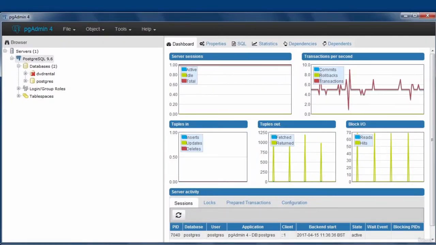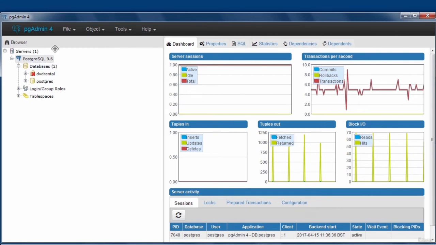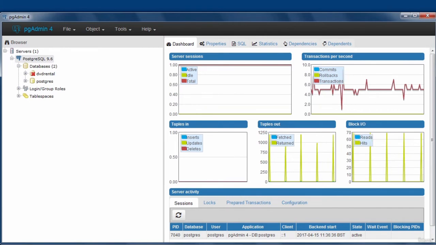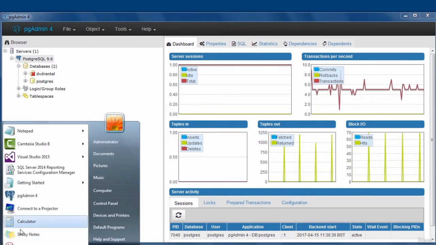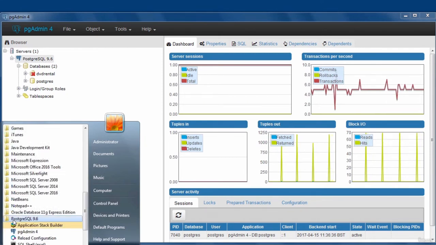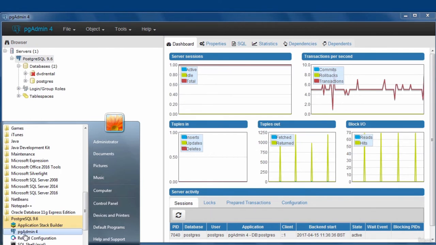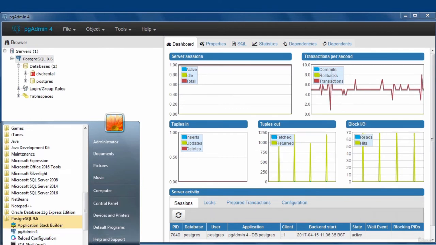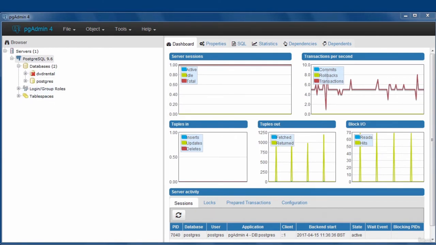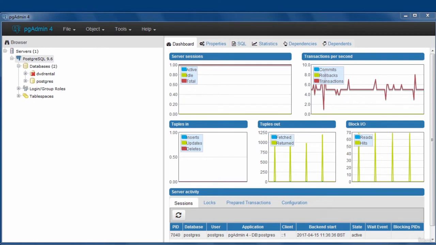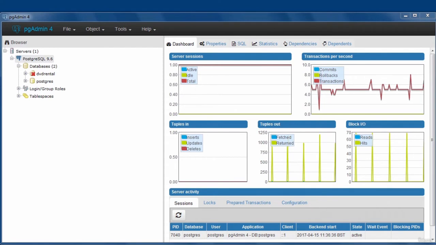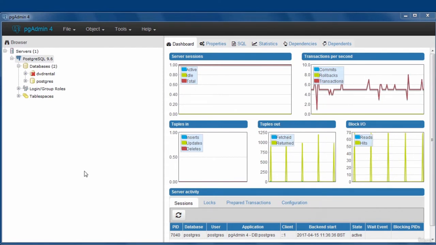I have already logged in to pgAdmin 4. If you are not logged in, you can go to all programs, select the Postgres folder, and then click to launch pgAdmin 4. Once you launch it and try to access the database or the server, it will prompt you for a password. Just enter the password you set during the installation of the Postgres database.